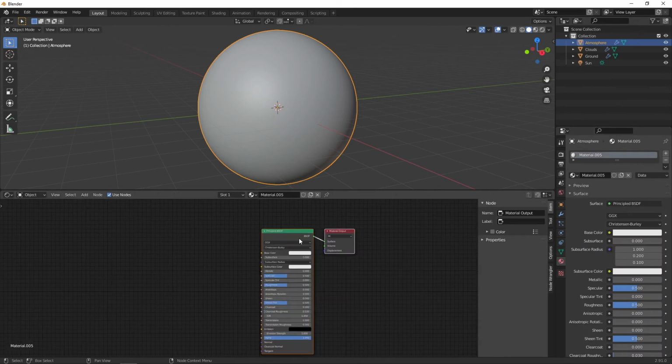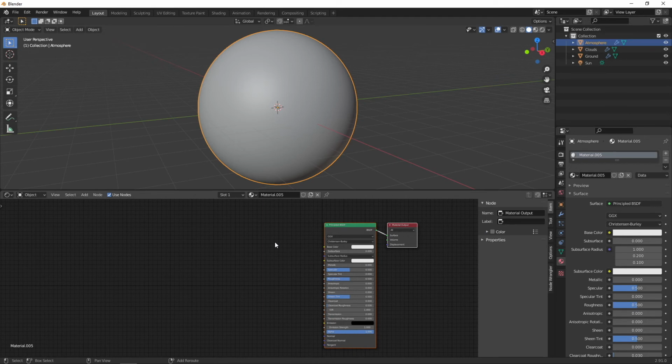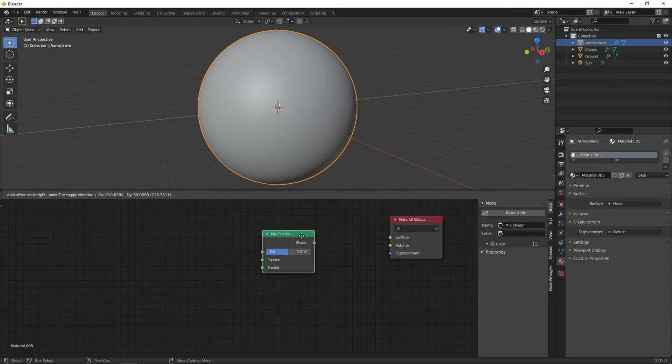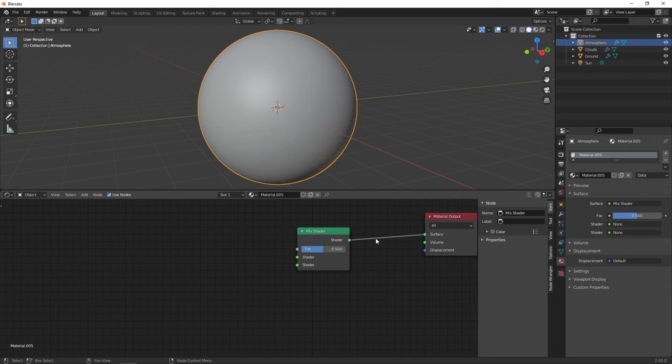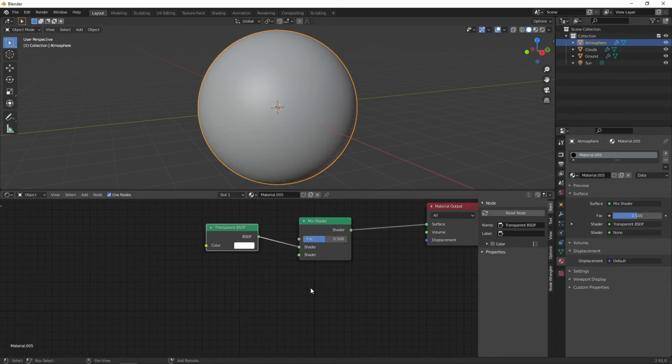The way you do this is by first adding a mix shader, deleting your principled BSDF shader, and connecting the output of your mix shader to your surface in the material output node. I'm going to add a transparent BSDF and connect that to the first shader input of the mix shader. Then I'm going to add a diffuse and connect that into the bottom input.